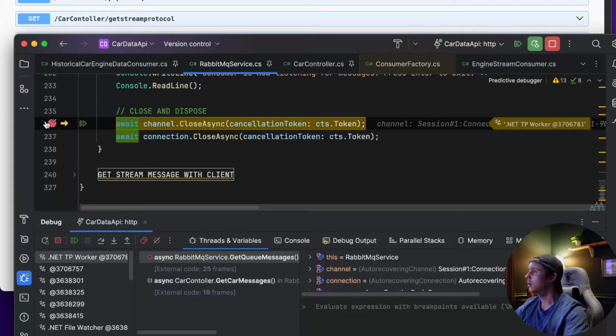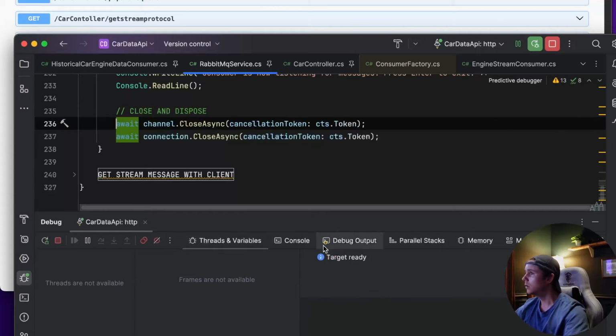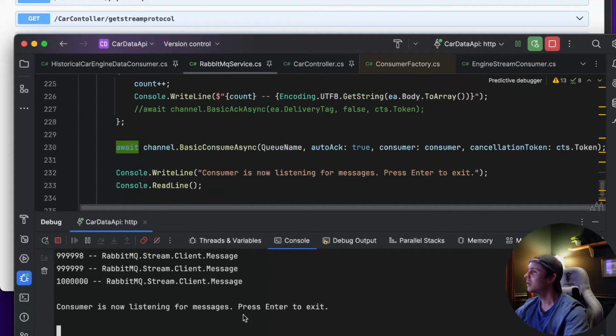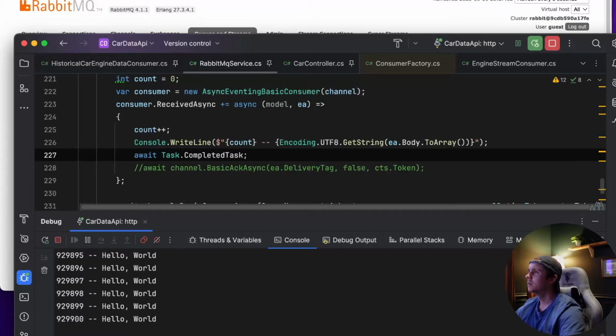So, I set a breakpoint. Oh no. Did I do it on the wrong one? Oh. Wait. Oh boy. All right.